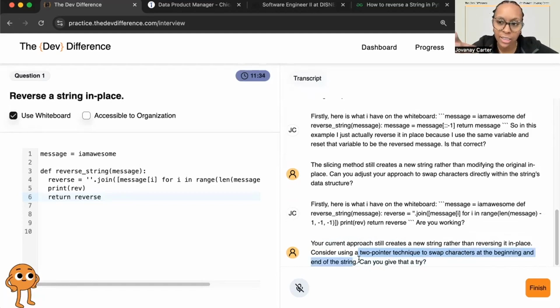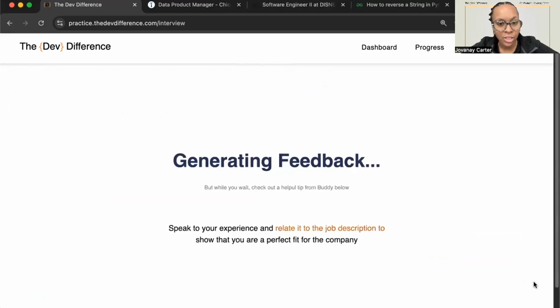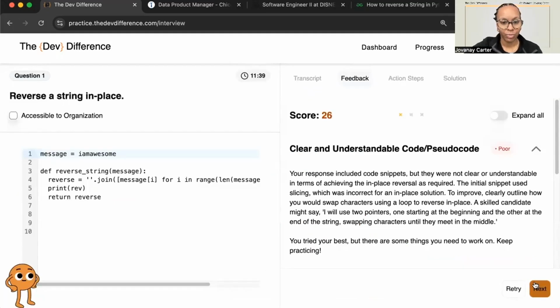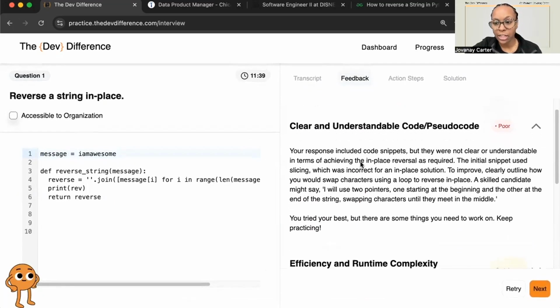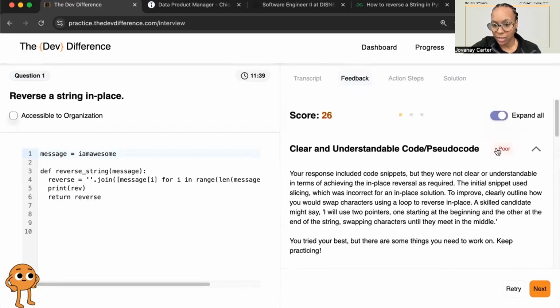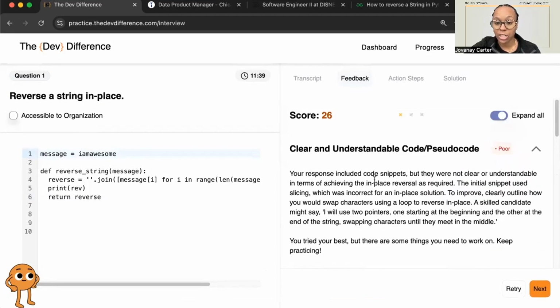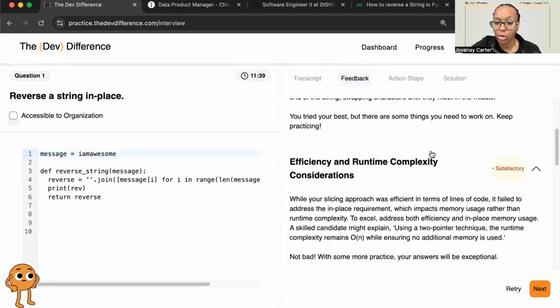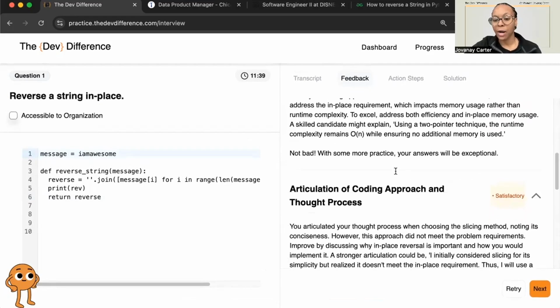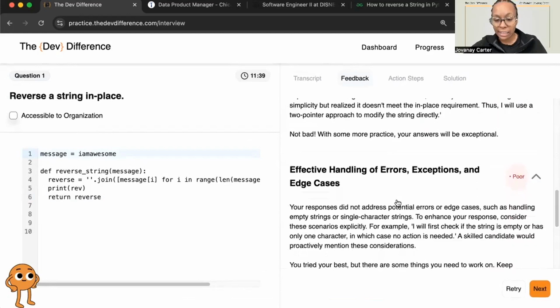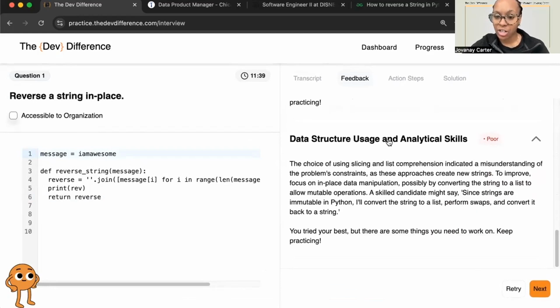So the idea here is that it gives you hints so you can try different things. I'm actually going to go ahead and finish. Okay, and that's how I performed. So I got a 26 and I'm going to expand everything. It shows you the different types of things that were in consideration, including clear and understandable pseudocode, efficiency and runtime, articulating your coding approach, handling errors, and data structure usage and analytical skills.